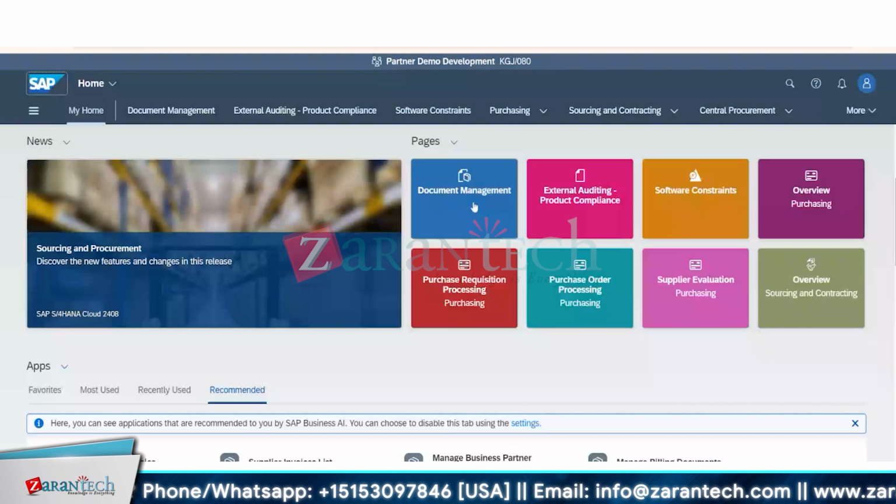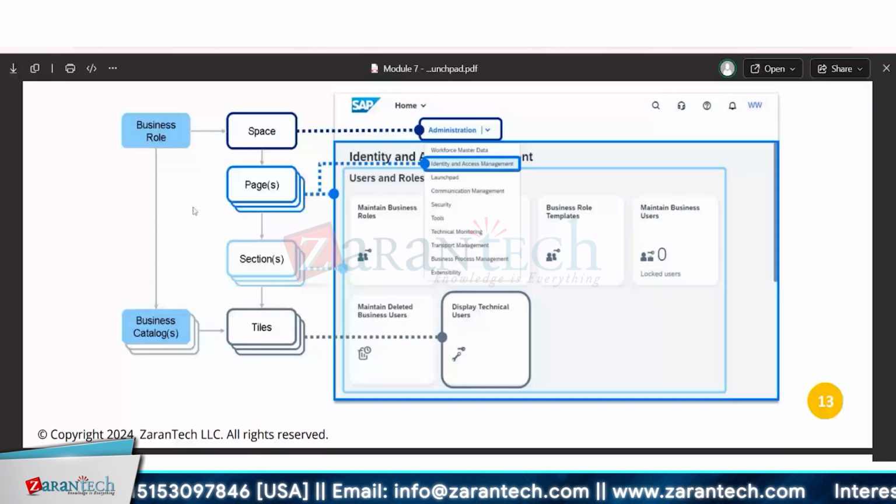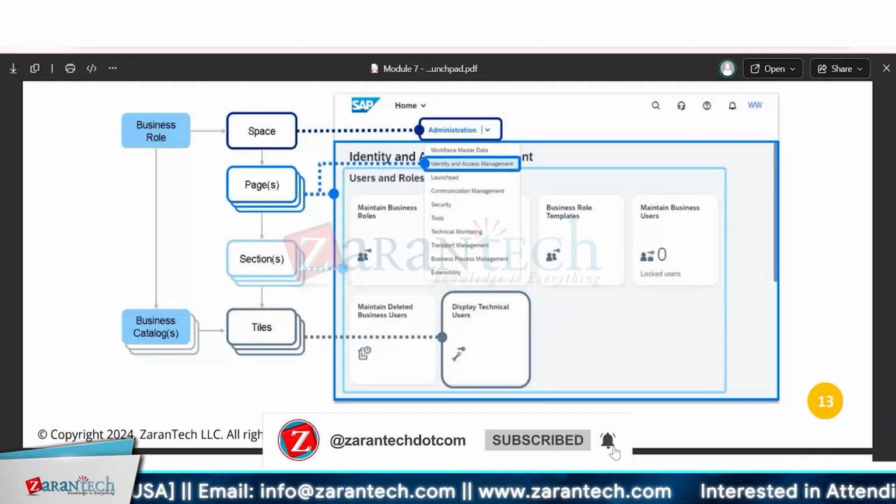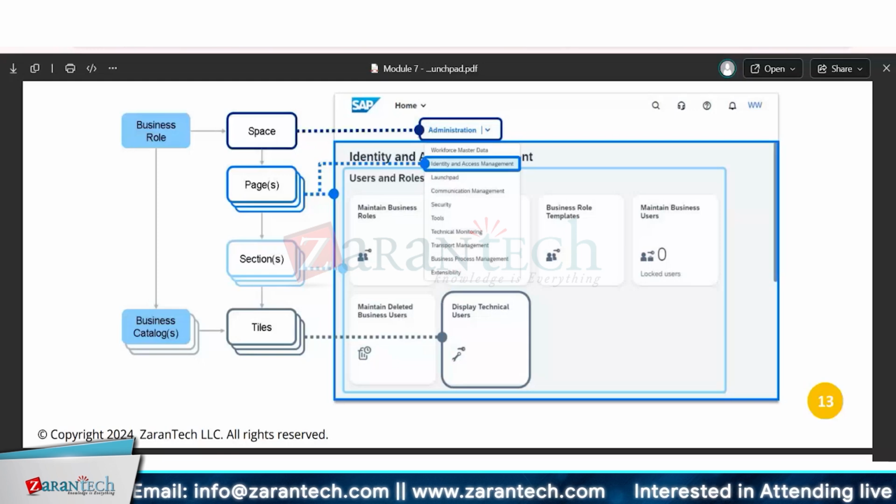So these are the sections available for a Fiori Launchpad, and it is based on the business role. So it is as simple as that. Business role will be attached to a space. Space will be the main option or main application in which you will have your sub application as your pages.